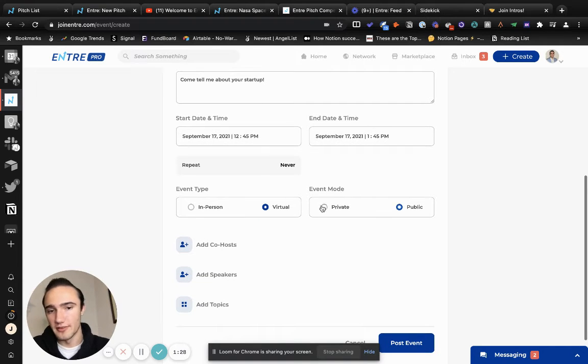I'm going to choose private for this event, mainly because I just want to show you how it works and only have certain people come and join. But if you did put it as public, then it would show up in the calendar feed, which I had originally showed you, and the entire app. Anyone who's on the Entre app would see it. If it's private, only the people that are co-hosts or speakers would see it.